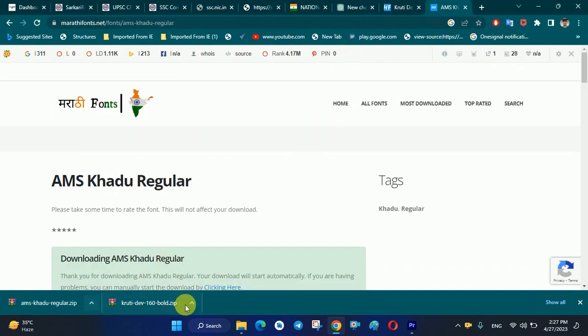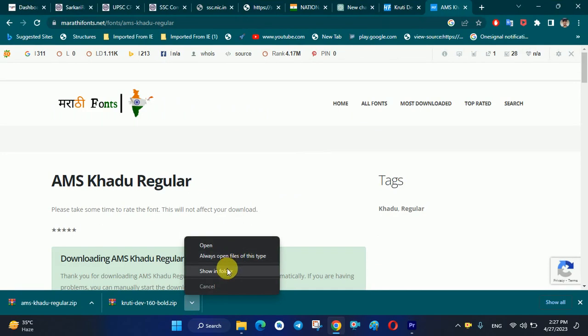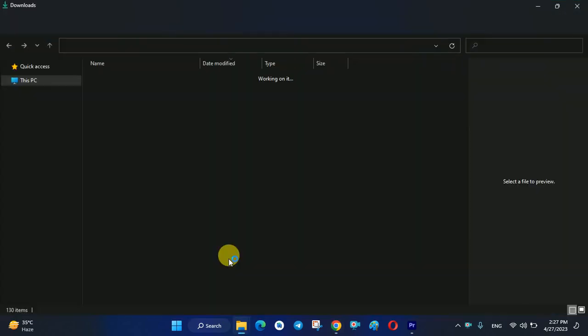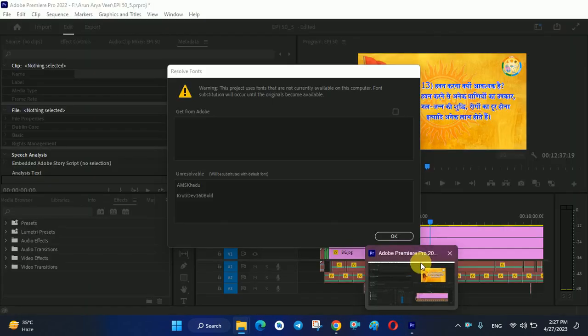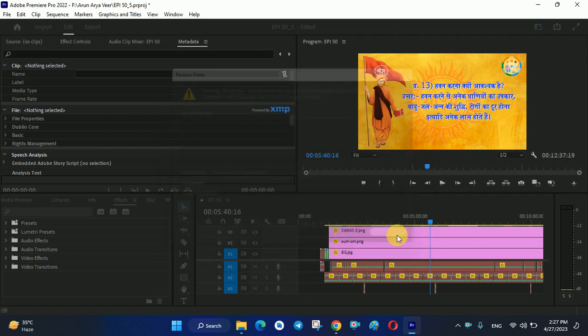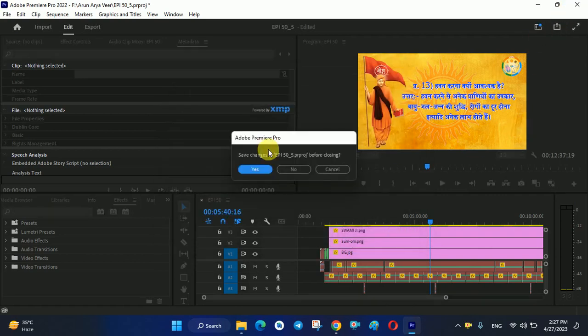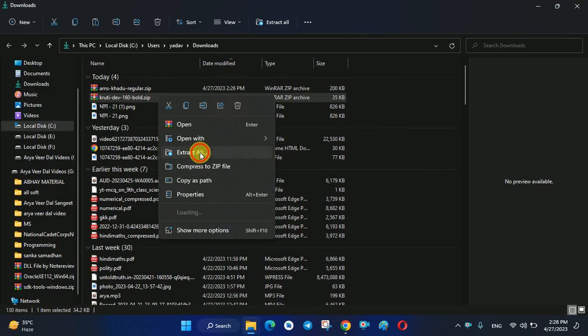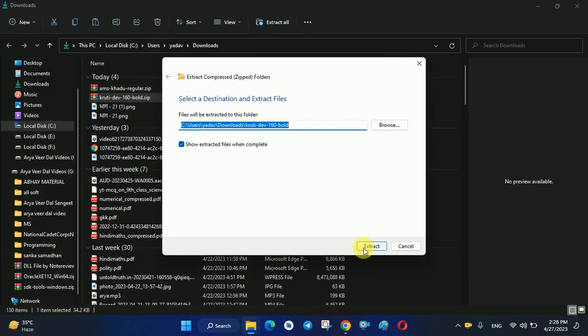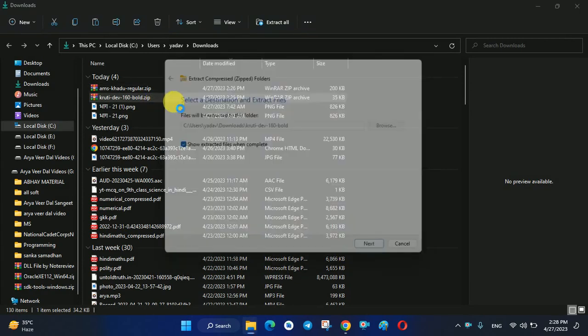Okay, download it, and after downloading, open it, extract it to the folder and install. First of all, you have to close Adobe Premiere Pro to install the font. Okay, first of all, close this program, and after that you have to unzip this folder. Extract all.